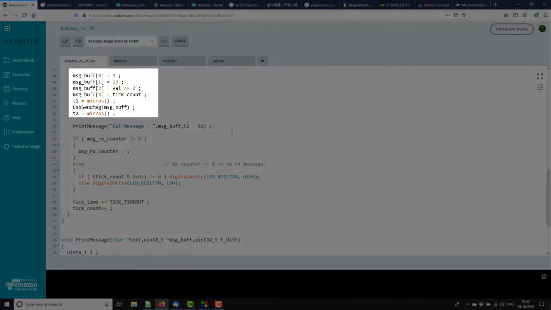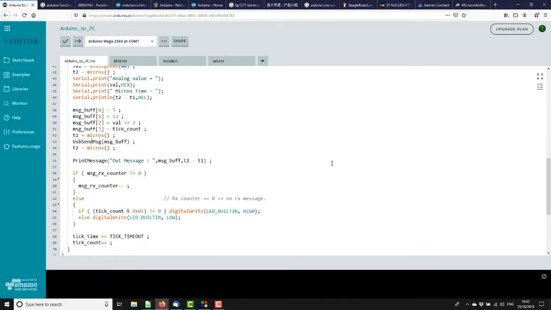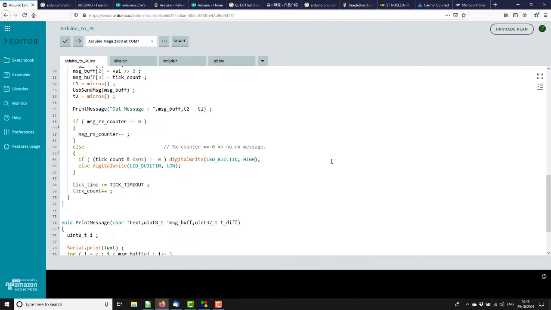Now it assembles a message. The overall length of the message is 5 bytes. The command is 13, which is random because we're only sending one type of message. Now val is read from the analog input, and that's a 10-bit analog value, so we shift it right to get an 8-bit. And we send a count value as well in byte 3 of the message, for no particular reason, just for debugging. And then we send it, and again we're timing how long it takes to send the message. And then we print message, which just prints the message and the time it takes to send it.